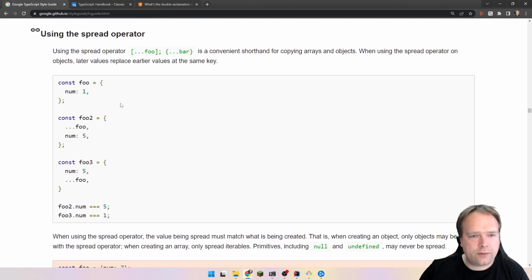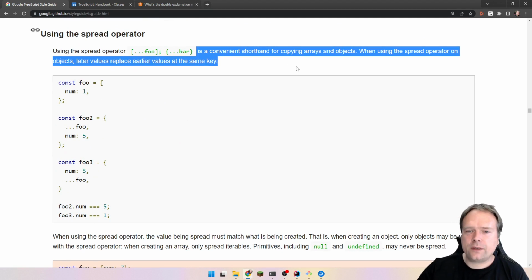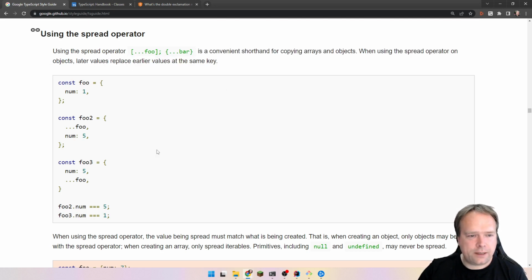So use the spread operator. So what should we do here with the spread operator? The spread operator is quite good. Using the spread operator is a convenient shorthand for copying arrays and objects. When using the spread operator on an object, later values replace earlier values with the same key. So that's quite cool. I use that a lot actually.